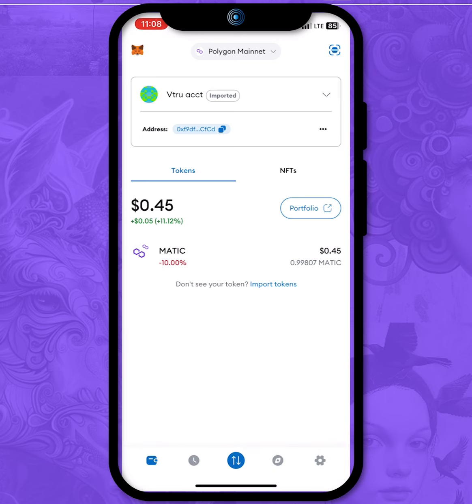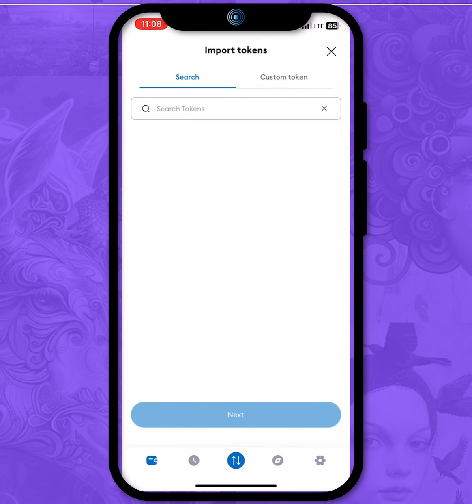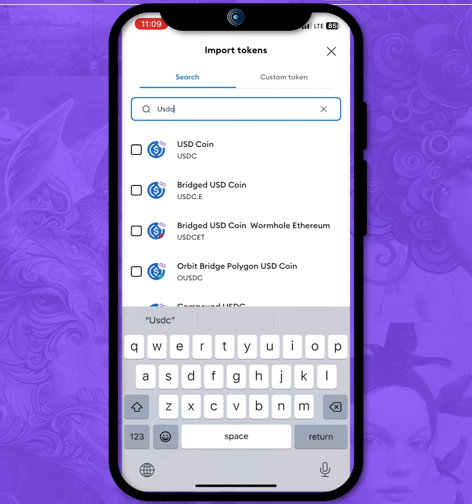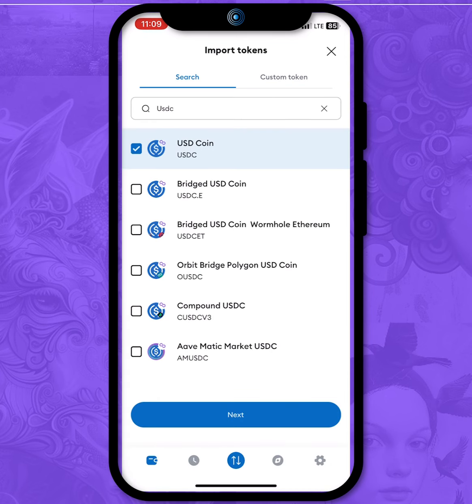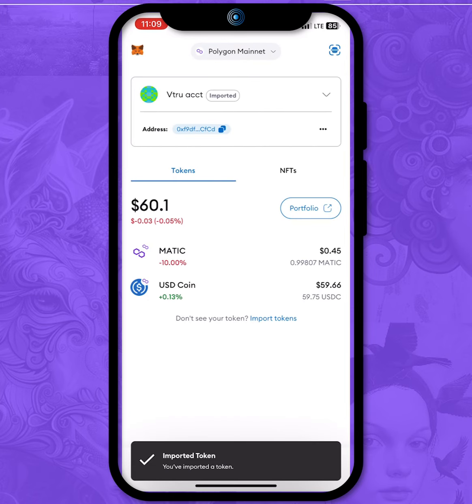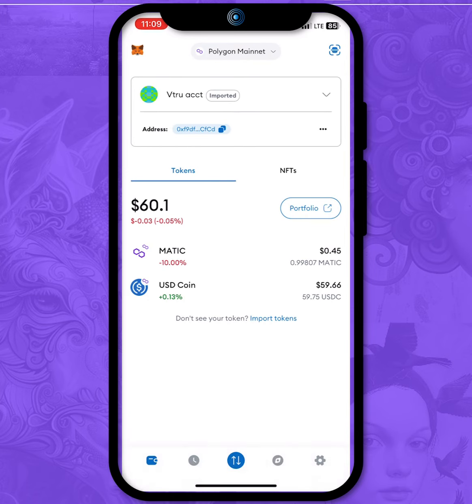But the USDC is not showing here because you have to import that token. So what I do is click on import tokens, click on the search bar, and type USDC. So this is USDC coin, and I click on that. Next, import. So that's it here, and we can see what we have. We have 59.66 USDC.